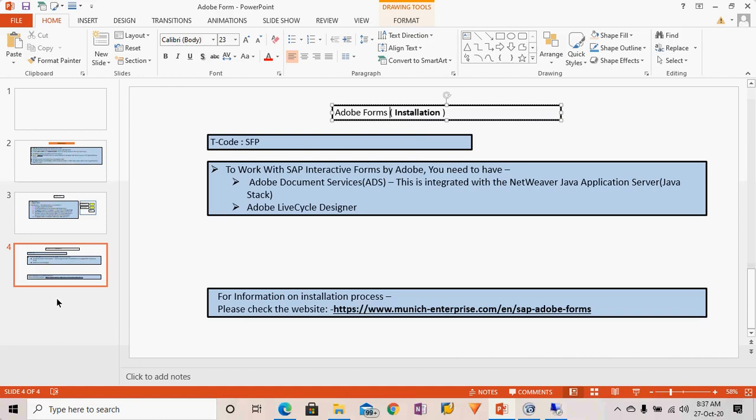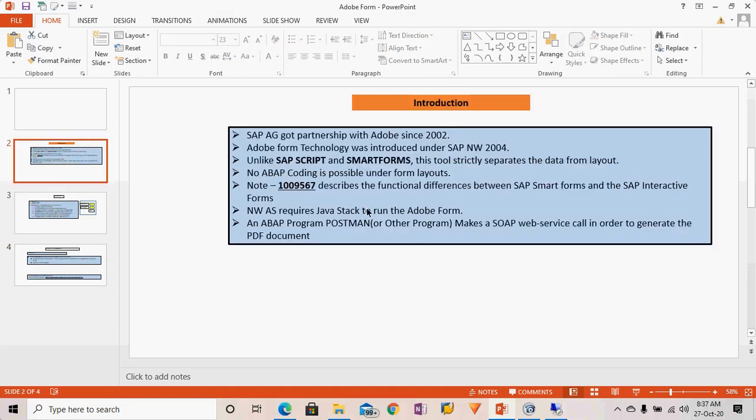And then at last, with the help of one simple example, we will see how we can display the Adobe Form after creating it from the SFP transaction. We'll see that one in detail.